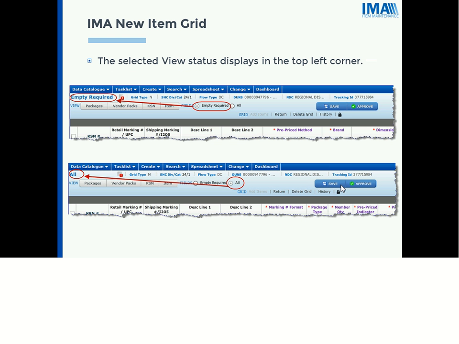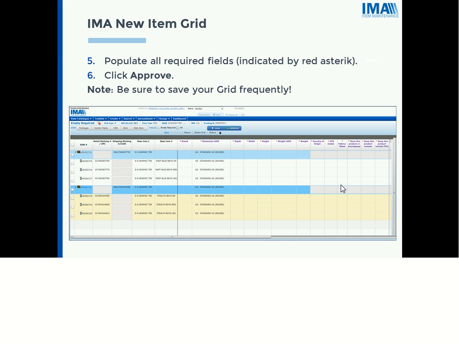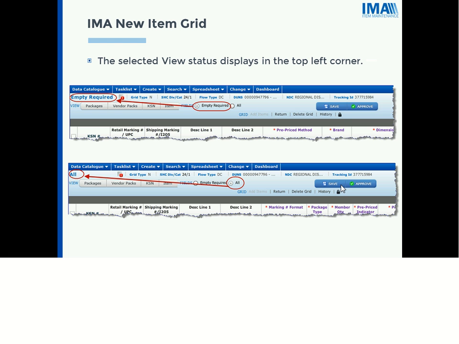So the selected view status displays in the corner. Real quick, I wanted to point out on here, after you've created your grid, this is your default view that you see. It brings all of the empty required fields into the default view. Now if you change that view, which on the top left you can see it says empty required, that's the view that this one is in. If you select all and you want to view every single field possible that you can edit, you'll notice that the view changes on the top left as well. Now if you click into any of those tabs, you'll be able to see what tab you're in. This is just helpful in case you forget where you might be within your grid.